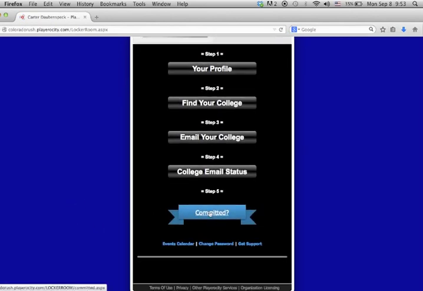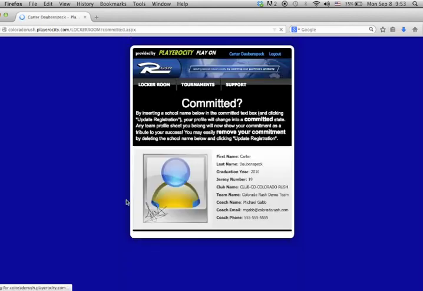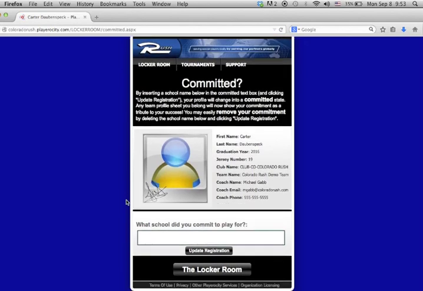And the last thing is once you've gone through the whole process, once you've committed, then you can go ahead and click step 5. Don't click step 5 if you've not committed, because if you do this, it'll change your registration and that's going to show up on your team sheets. You don't want a college coach to come to your tournament and see on your team sheet that you put committed when you aren't. So unless you've committed, don't put it here. If you have committed, then put it here, because this will change your registration.